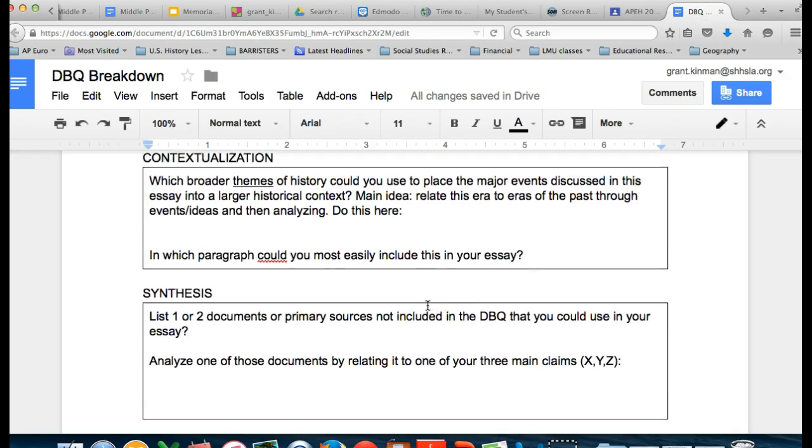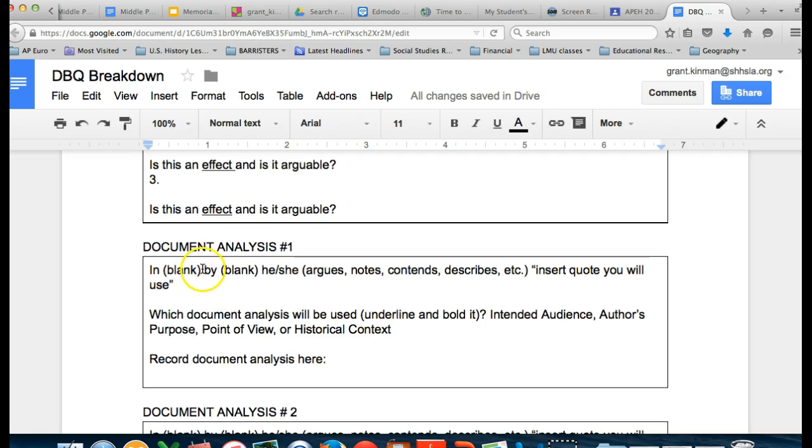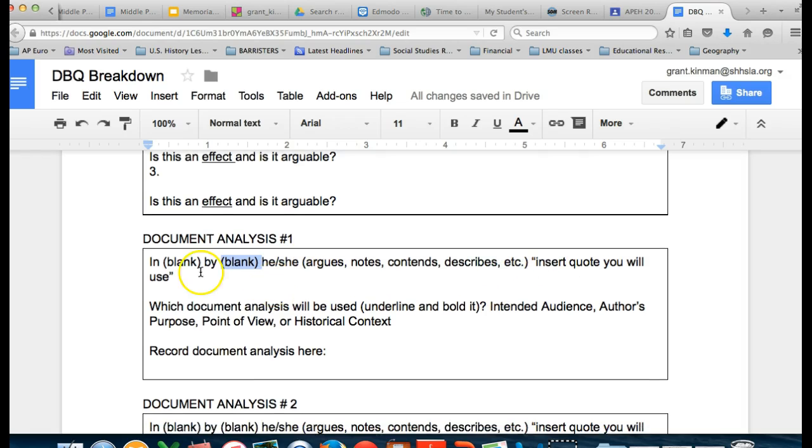So here, document analysis number 1, it says, in blank, by blank, he, she argues, notes, contends, describes. I want you to take these out and actually fill them in. So in blank, by blank, it would be in a letter by Catherine of Siena, she argues, and then you insert your quote that you will use from her actual document, right?